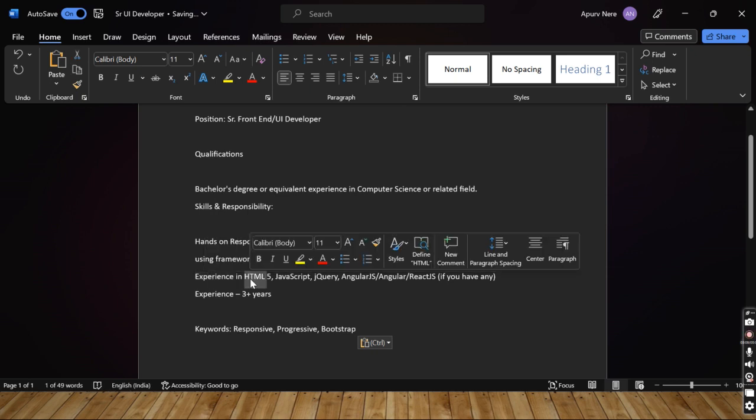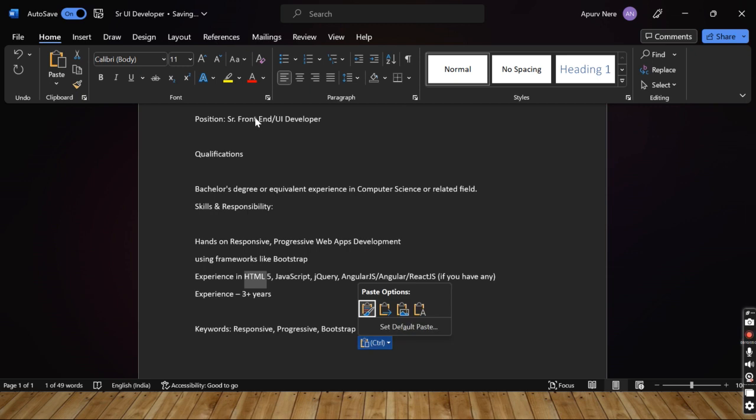Apart from that, as it is a front-end development role, always remember that skill sets like HTML and CSS come in handy. Although it is not mentioned over here, it is expected that the person knows HTML and CSS as well. HTML stands for Hypertext Markup Language and CSS stands for Cascading Style Sheets.